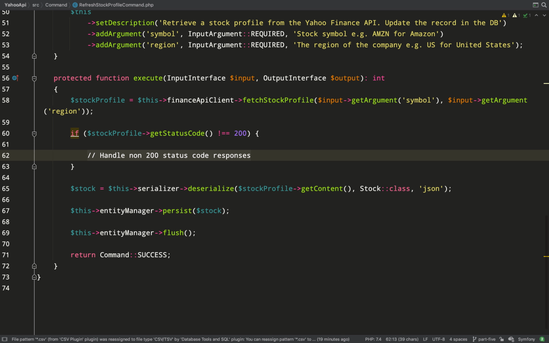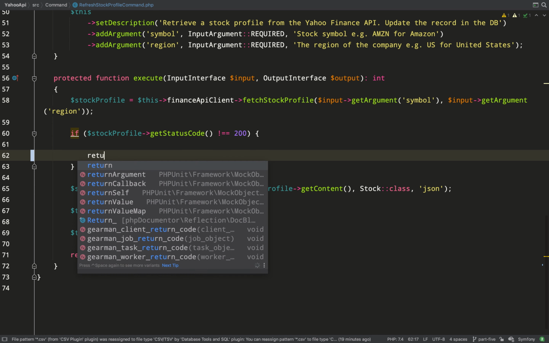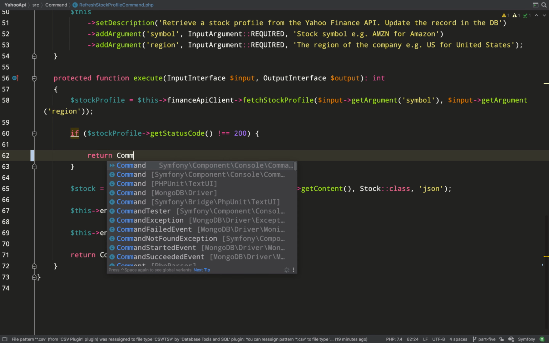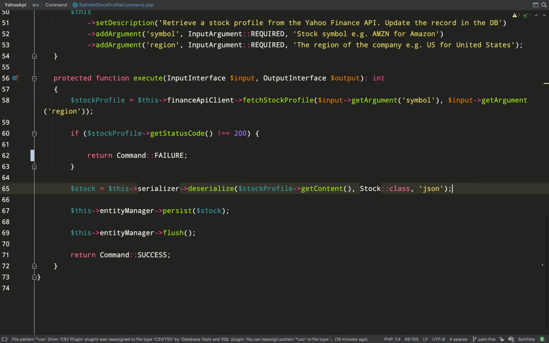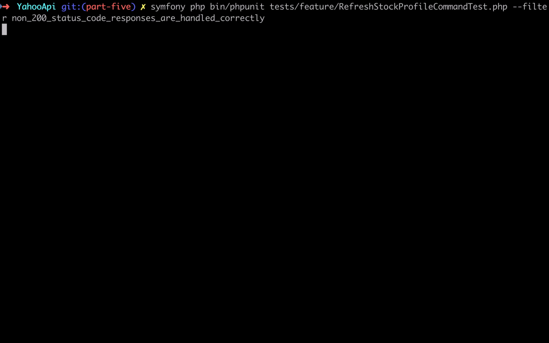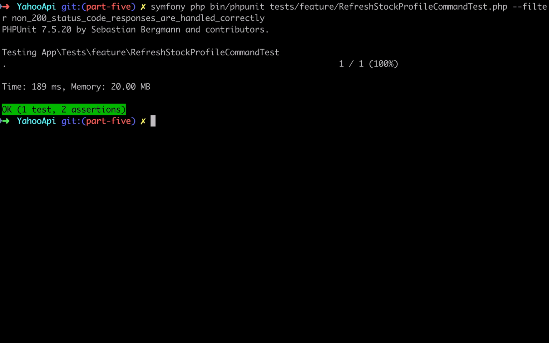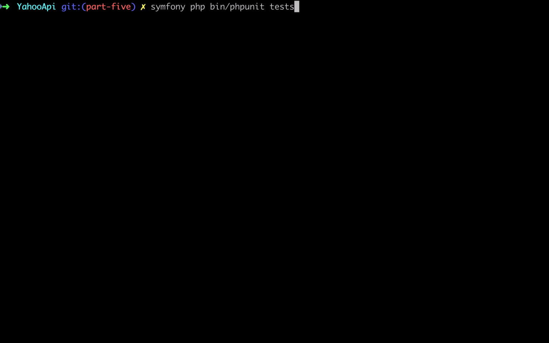So what's our shortest path back to green? And I'm pretty sure we can do this with one line of code by returning the failure constant from the command class. So return command failure. We shouldn't hit this, and we should kill 2 birds with 1 stone. Run the tests, and there we go. And I'll also run all the tests.